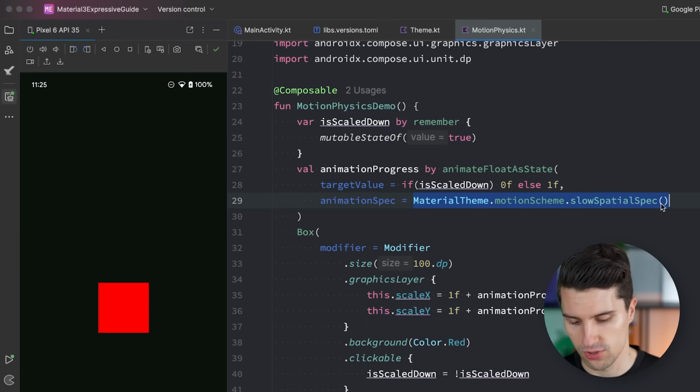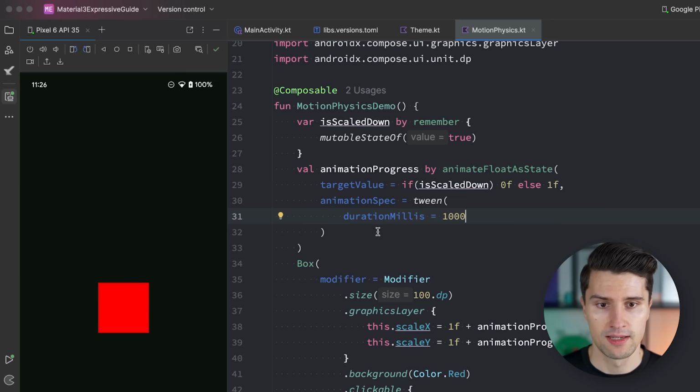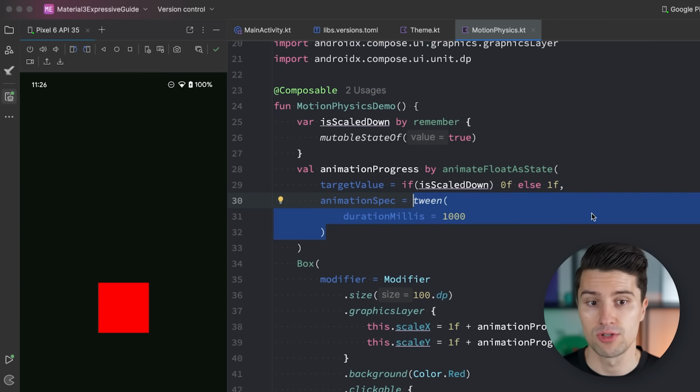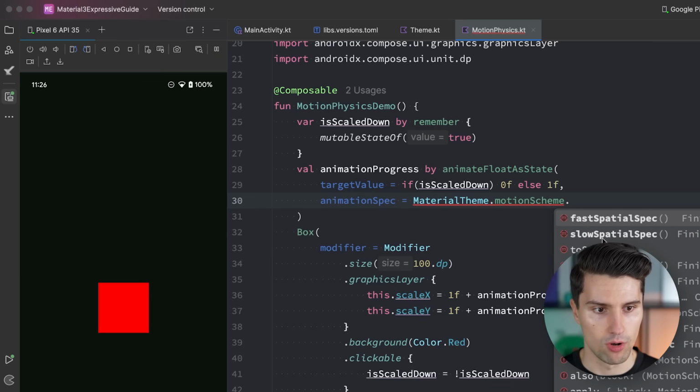So you could of course also define a tween here with your own duration millis, say this goes over a second, define your own easing function and so on, which may sometimes be necessary for very custom animations that aren't that related to maybe changing the bounds of something or moving something around. But in most cases, your animation specs that you use in your app should use one of these values that you can get from your material theme, as I mentioned, MotionScheme, and then one of these, depending on what type of animation you actually have. That's all I think matters for the motion system.